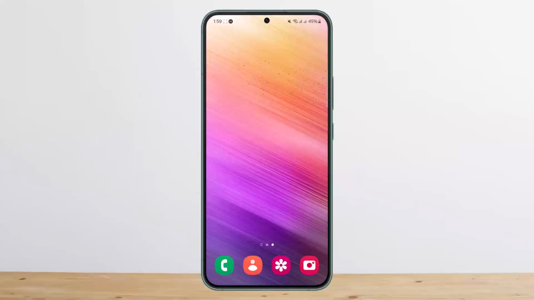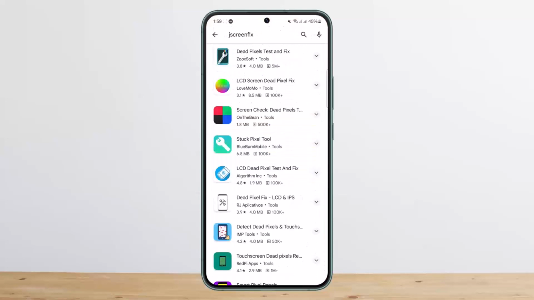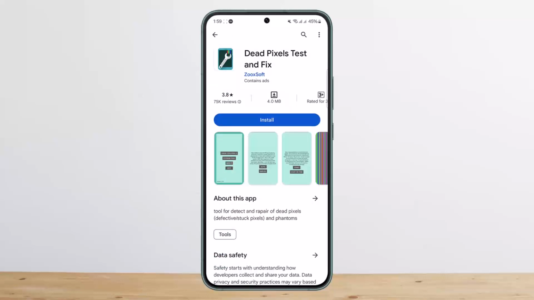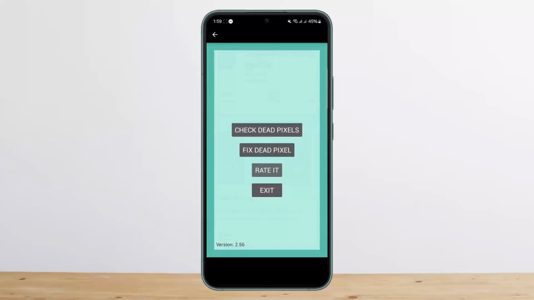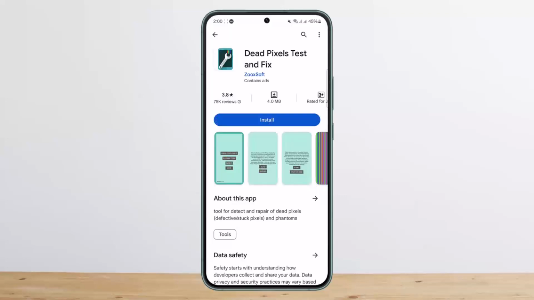The other way is you can use an app that is available on Play Store in order to fix the dead pixels. You can go ahead and head into Play Store. You can search for dead pixels fixer, or you can search for US Screen Fix. Now, this app that I searched for isn't available in my region, but this Dead Pixels Test and Fix is here. You can simply go ahead, download it, open it up, and check for dead pixels. Then you can tap on fix dead pixel, go ahead and choose the auto one and start it. It might take up to 10 to 15 minutes, and you'll have to wait, and this might fix the issue.